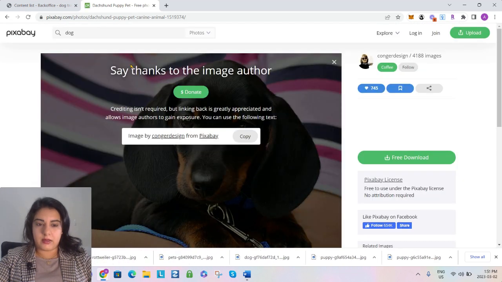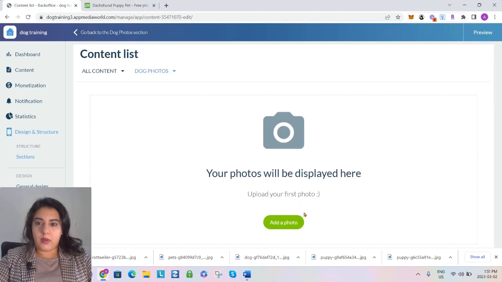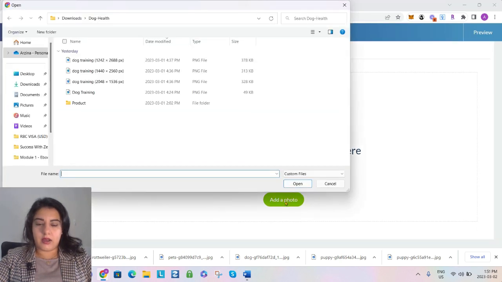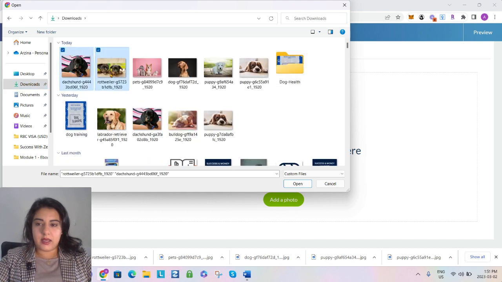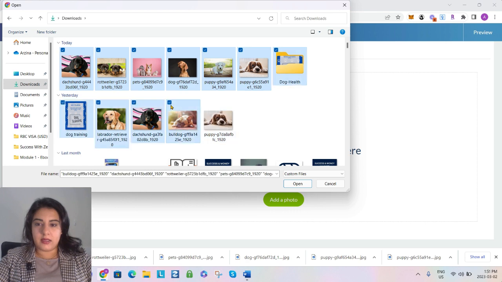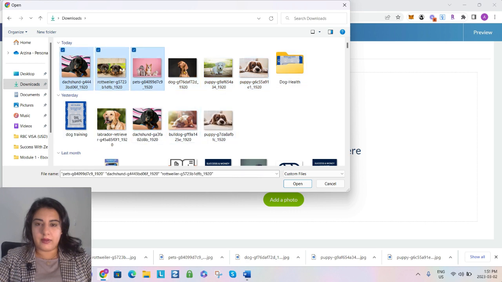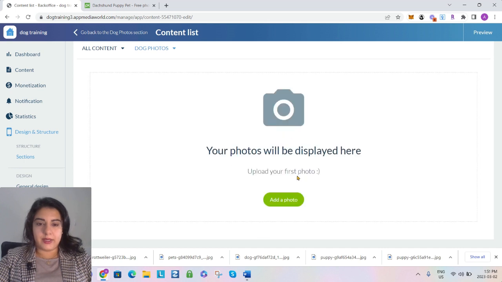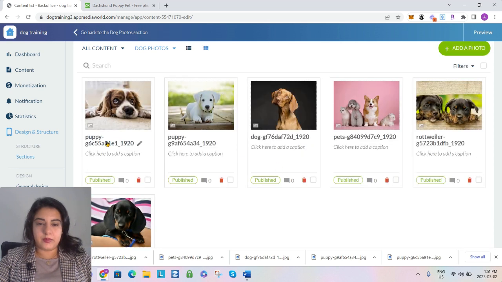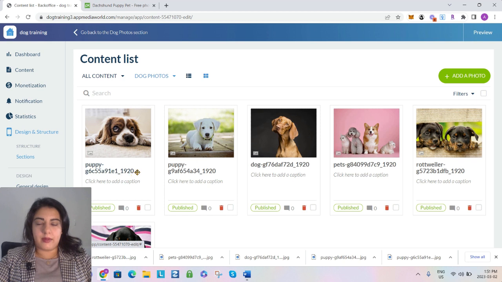I think that is probably enough. And now what I can do is click on add a photo and go to my downloads and upload all of these into my gallery. So notice that I was able to upload all of them at the same time, and then they will all be showing up in the actual gallery here.